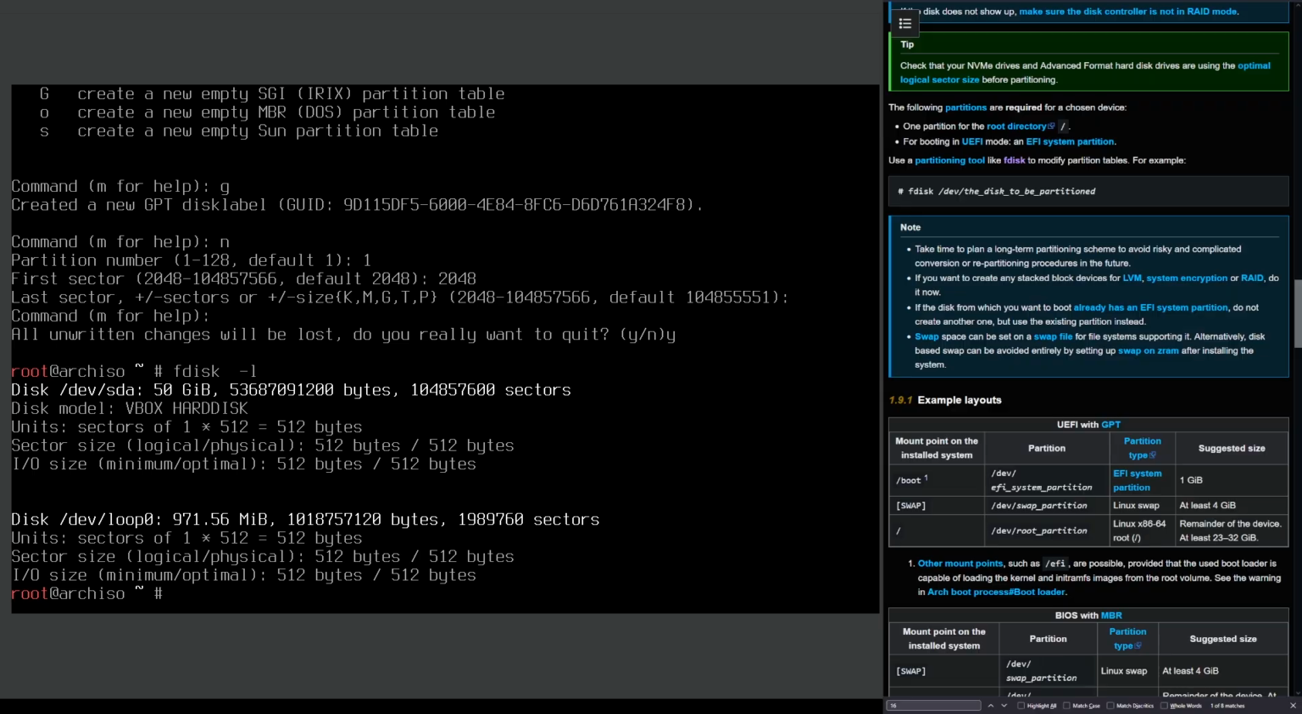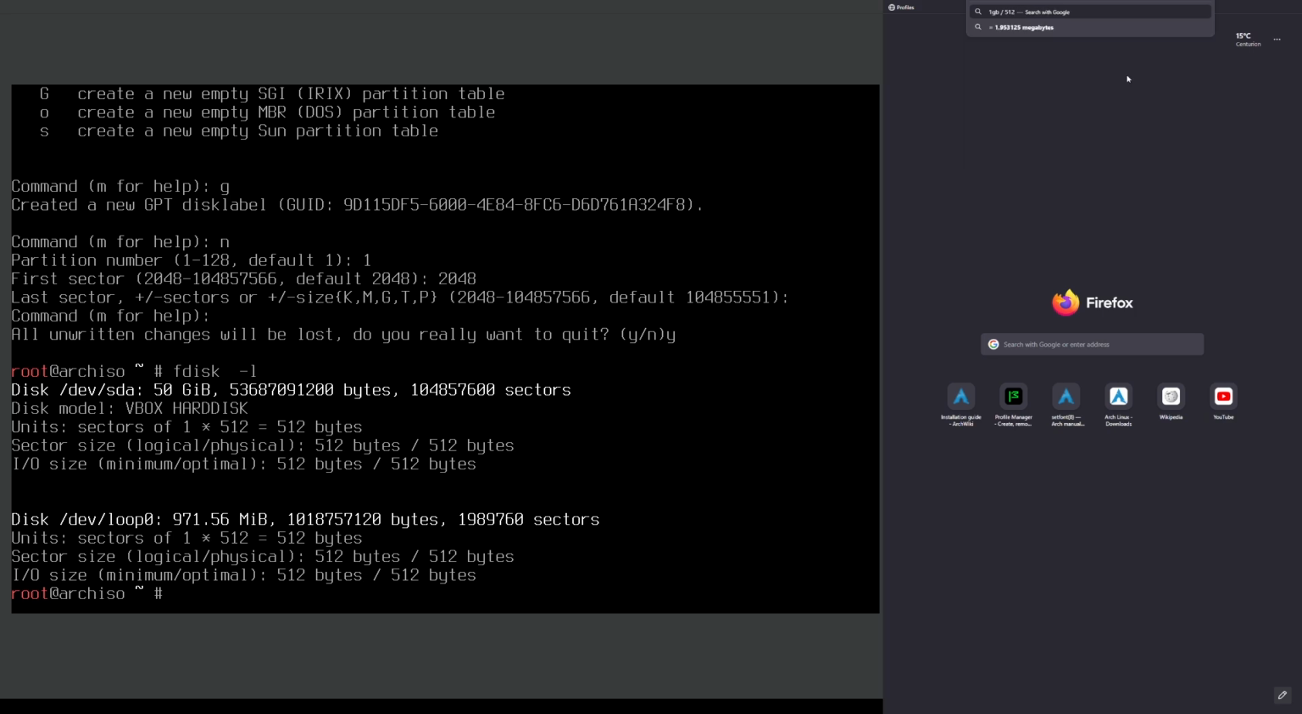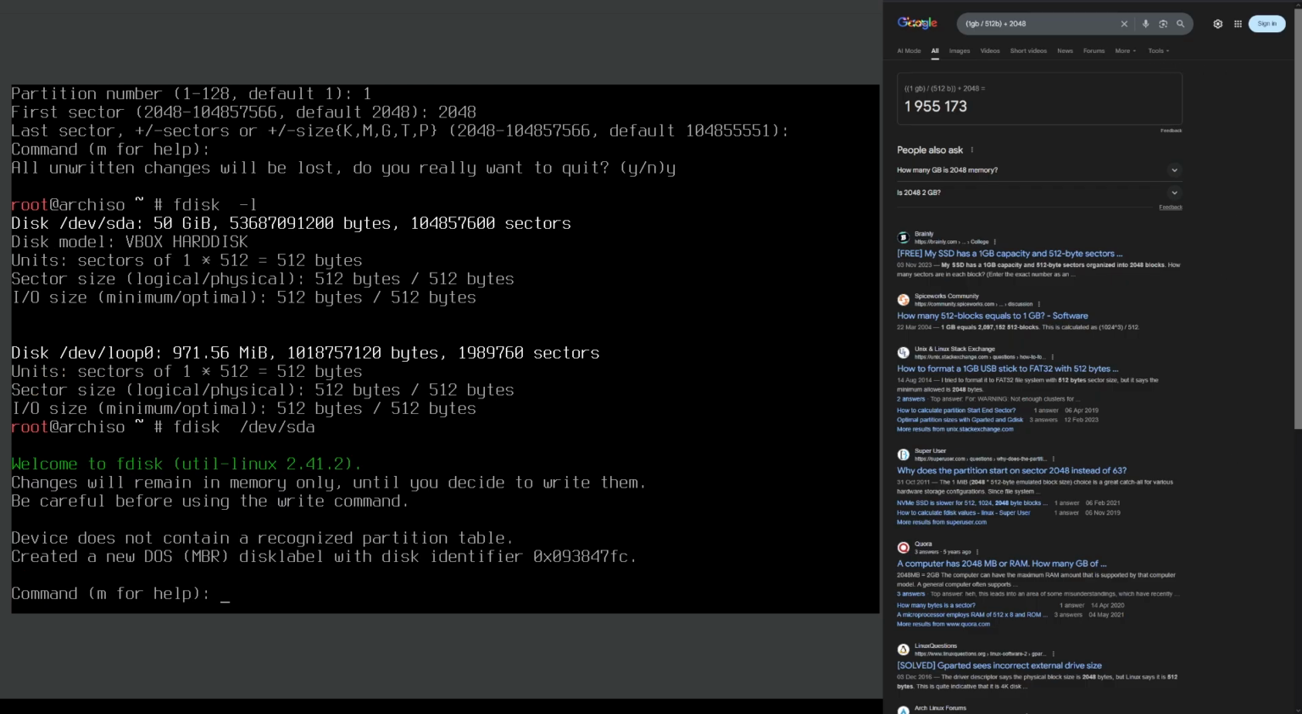Let's see, I just want to double check. They want the partition size to be 1 gigabyte. Okay, how many sectors is that? 1 gigabyte divided by 512 bytes. Okay, and then we want to offset it by 2048. Okay, so now we go back in.